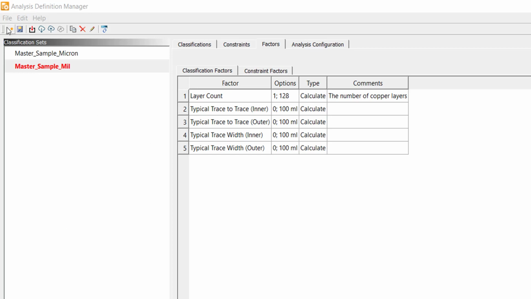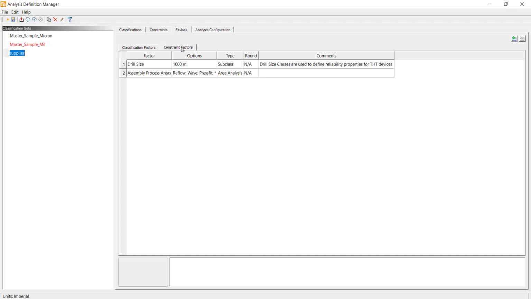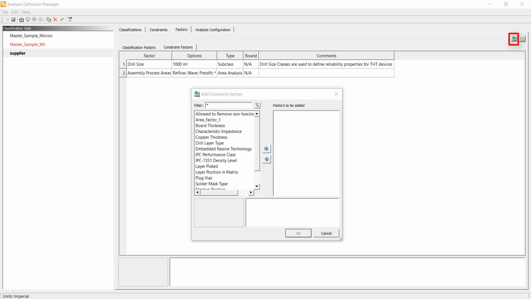Let me better illustrate that by walking through creating a new classification set. When I jump over to factors, by default, the classification factors tab is empty, and the constraints factors tab has only two system defined factors, but you can easily add new by selecting the add factor icon up here in the upper right and then selecting the desired factor.